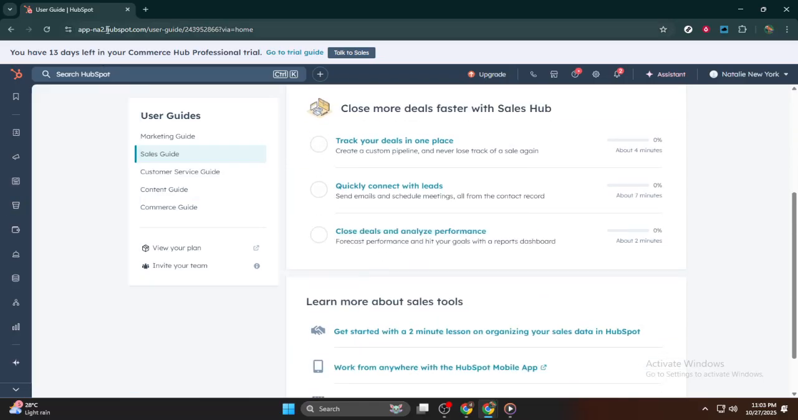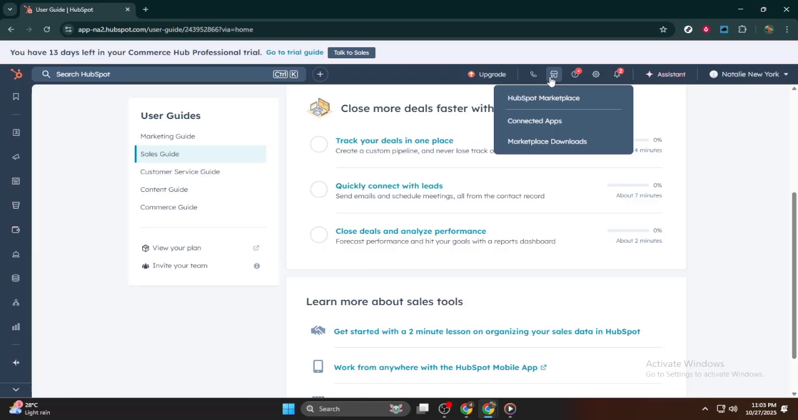First, head over to the HubSpot user guide. This will serve as our starting point. Once you're there, click on the marketplace icon. You'll notice it is conveniently located on the top navigation bar, designed to make accessing the various integrations HubSpot offers a breeze. Careful navigation here will help streamline your process later.